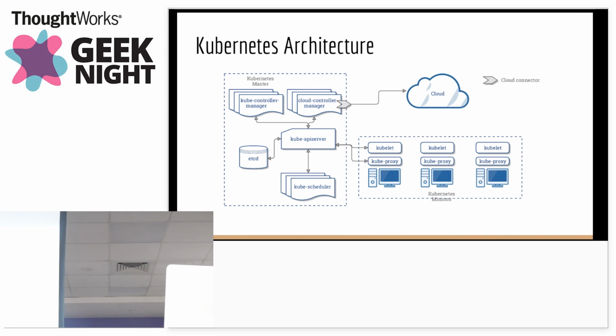In the worker nodes, you have the kubelet and the kube proxy. The kubelets are basically there to ensure that your containers are running inside the pods. And the kube proxy is basically a set of rules present in the cluster to handle the interaction between the services.